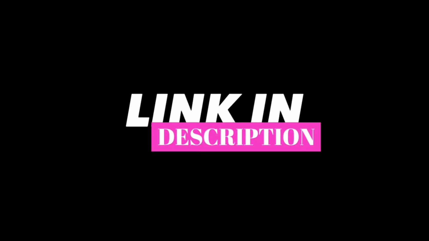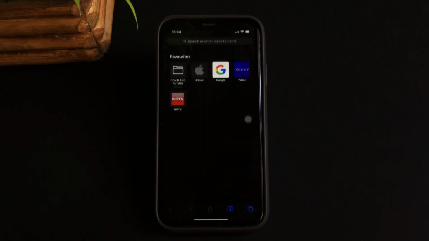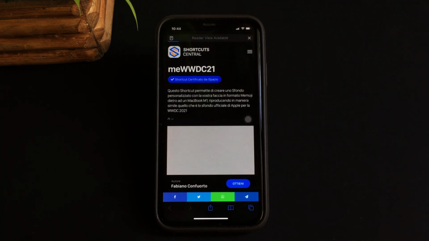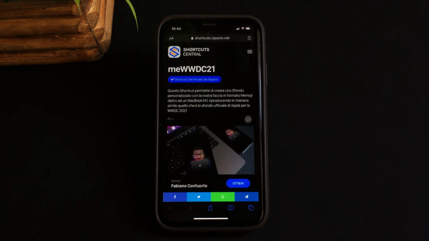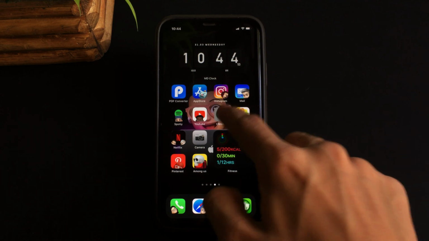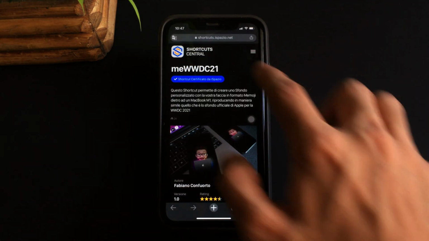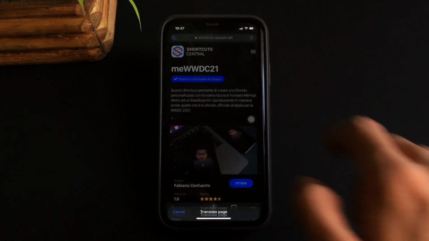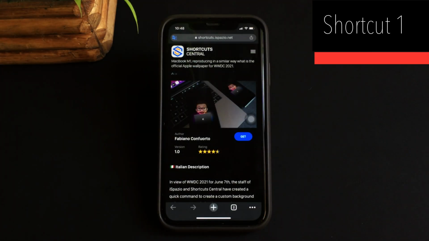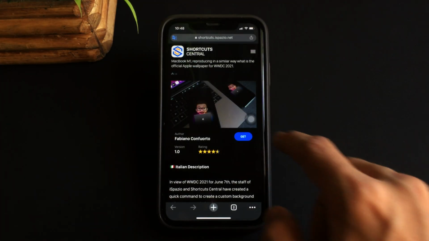Since both the below links will open up the Shortcut Central website that's in Italian language, and if you are using Safari like me, you won't be able to translate that to English. So for that, I would absolutely recommend you to use Chrome browser so that you are able to translate it to English. Once translated, just scroll down and click on Get.